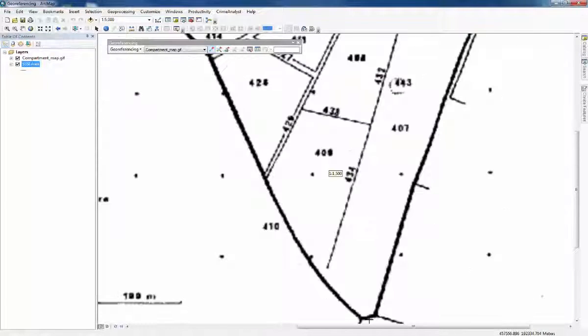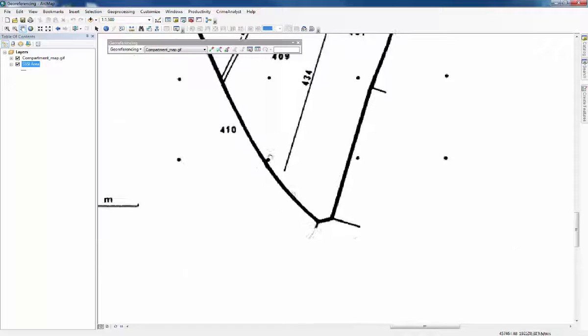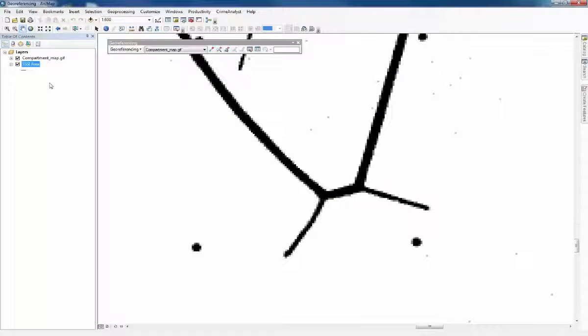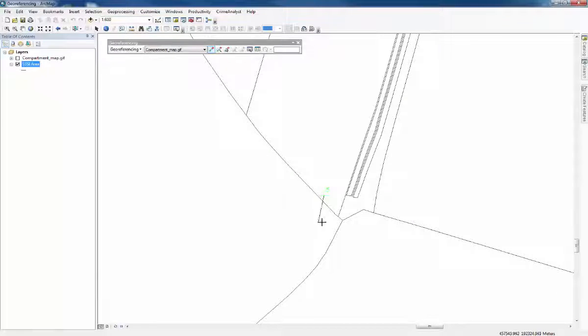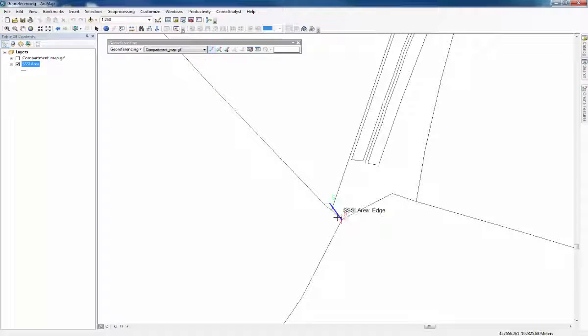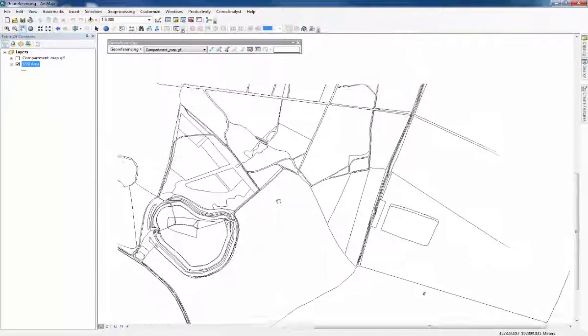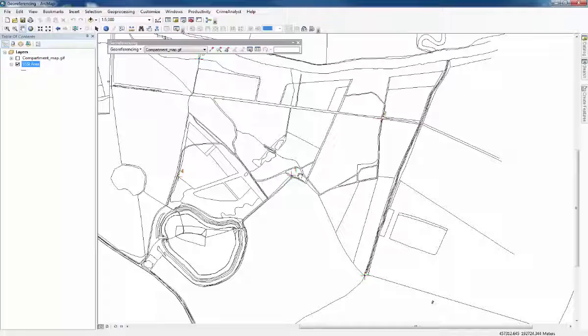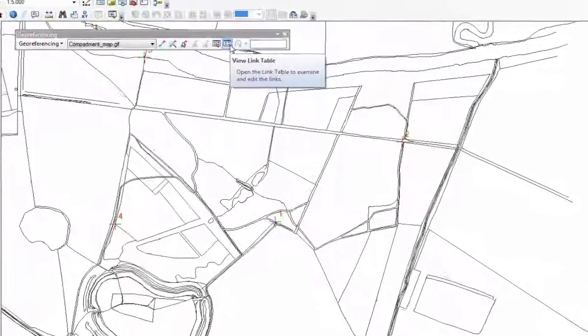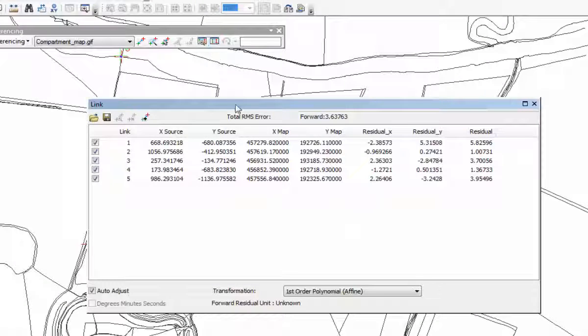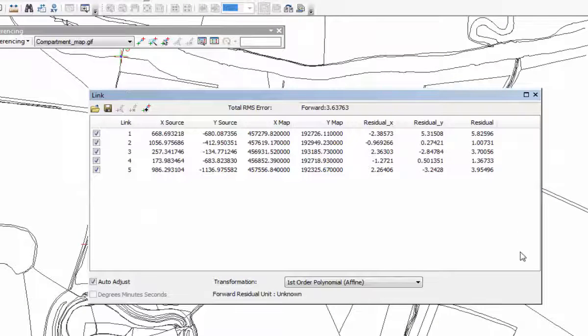So let's go down to this bottom right hand corner. And control point right there. You can see we've got a gap there again. Okay, so if you want to see what the error is between your georeferencing points, then click on a link table here. And that opens up another table in a different window.